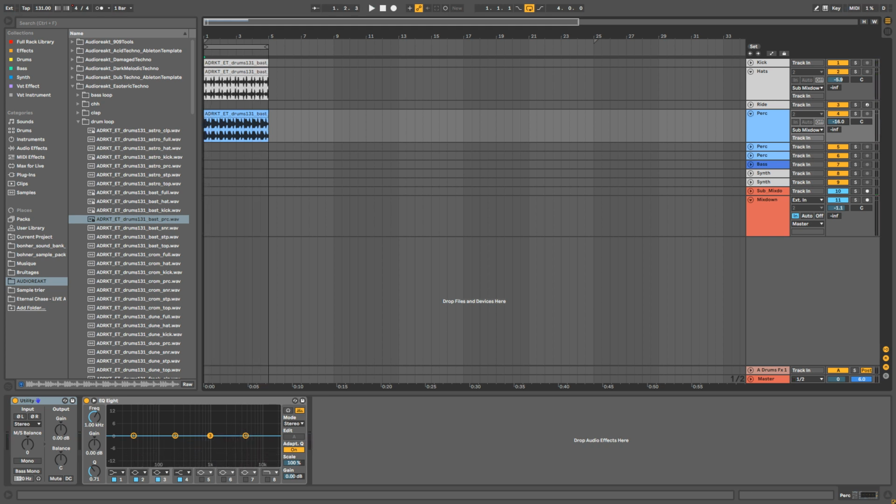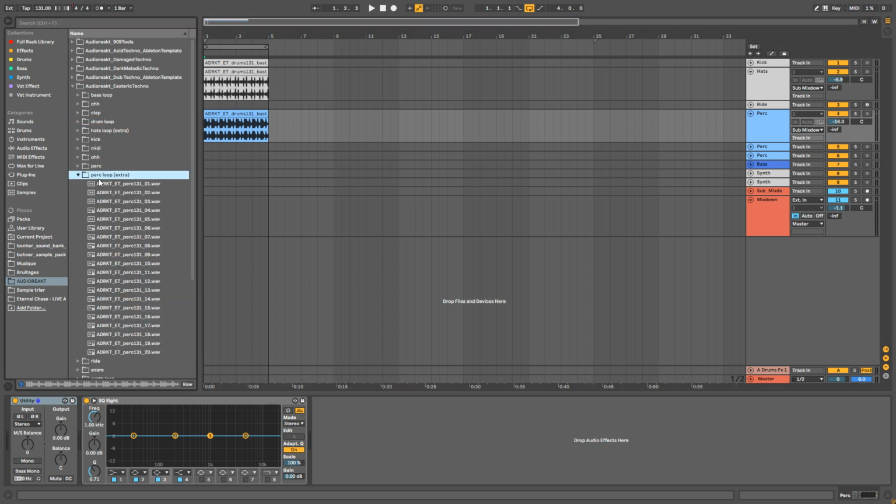Alright, so in the original there is also this more percussive, tom-like percussion, and we're gonna try to find a loop like this. So let's see, I've got some extra perc loops here. Yeah, something like this sounds good.